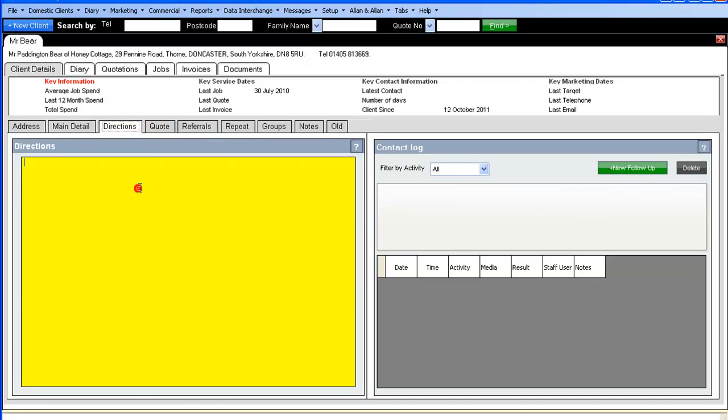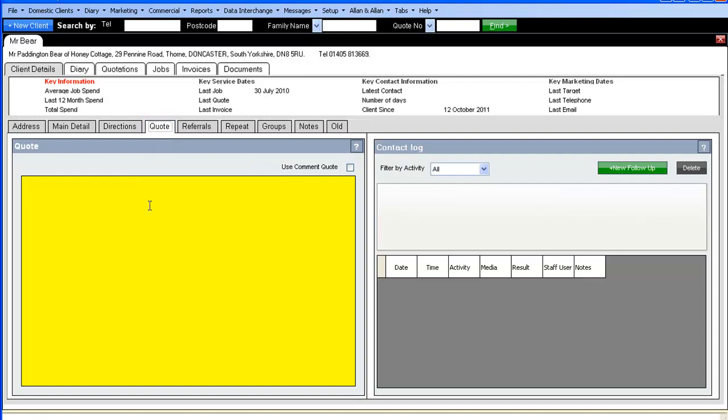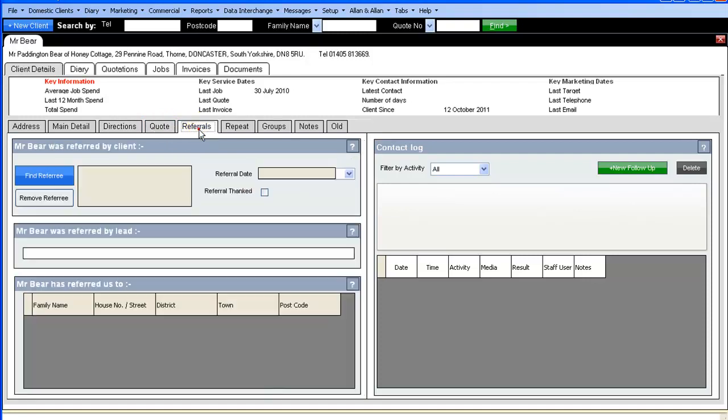So the Directions tab, you can add directions in here. The Quote tab, you can add those in here as in the other editions. But the Referrals is also functioning in the Business Builder Edition. What this allows you to do is actually find referrals, who's telling who about who. So you can find who it was that told this client about you. You can also use it for sort of incentive schemes.